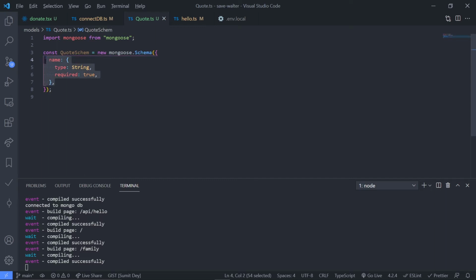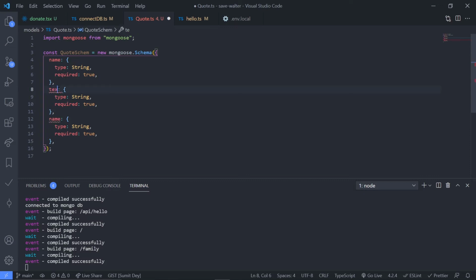Let me just copy this a couple of times, and then the second one is the text. This is also a string and it is required, and then the third one is pictureURL. This is also a string and this is also required. So let's save this and just export this out.